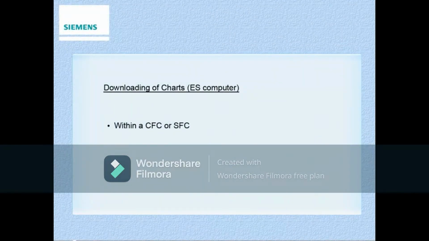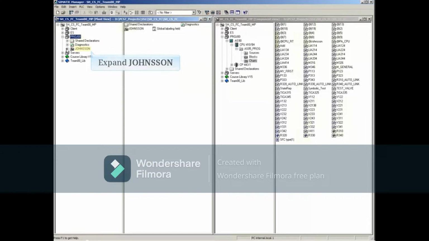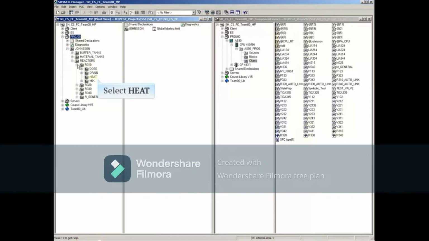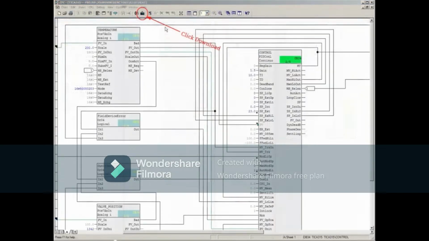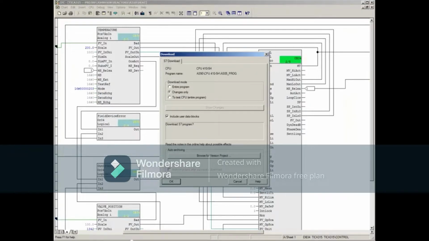Let's start it from within a chart. Expand the AS Projects plant view. To open a chart, for our example, we'll use the chart TICA315 in the Heat folder. Right-click and open this chart. Click the Download toolbar button or click the CPU menu and then select Download. The download window opens.